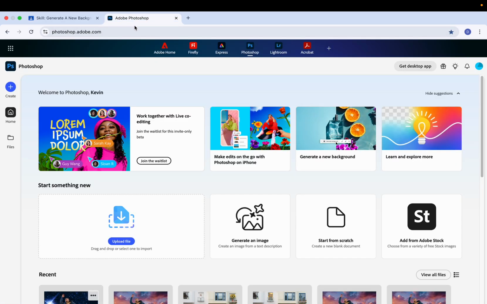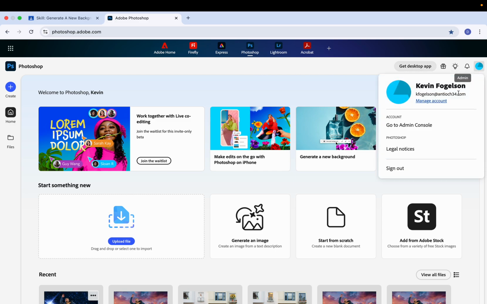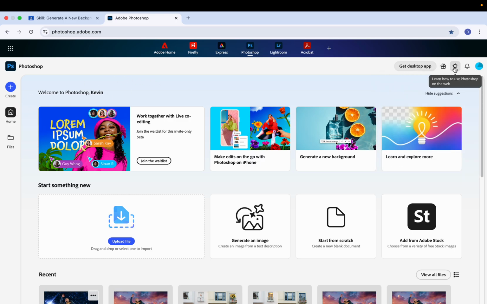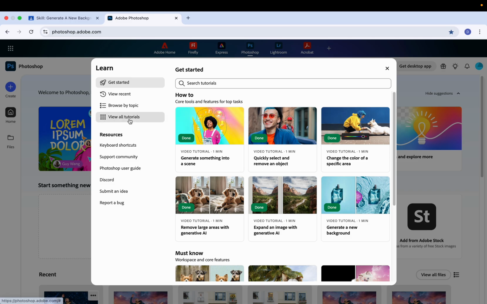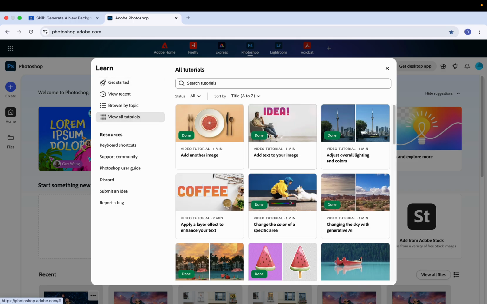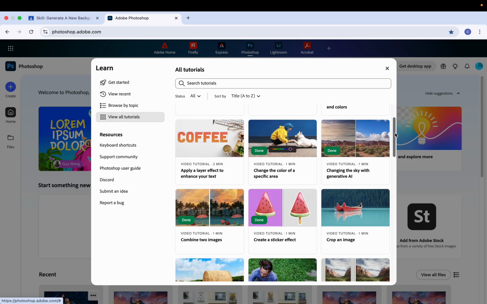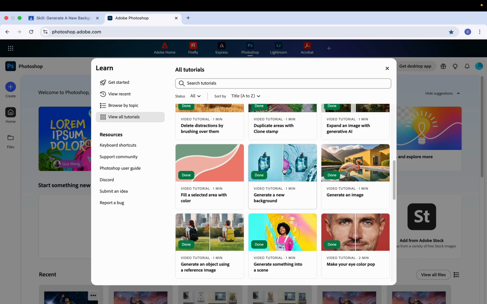All right, we're going to go to Photoshop here, and I'm going to make sure that I am signed in using Google, and I am. Again, friendly reminder, sign in using Google. Make sure it's your @NX34.com account. The other thing is we want to make sure we are then going to the light bulb in the upper right corner. Going to go to view all tutorials, and the next tutorial we're going to do, and I'm just going to scroll down with the scroll bar here, is generate a new background.